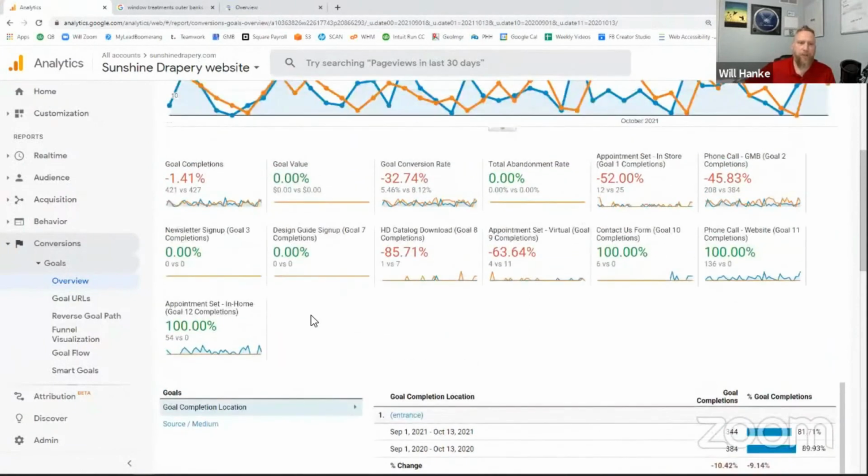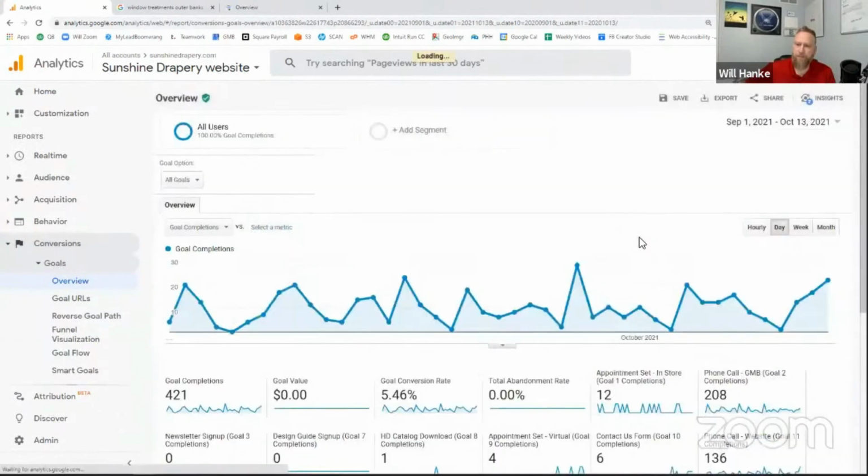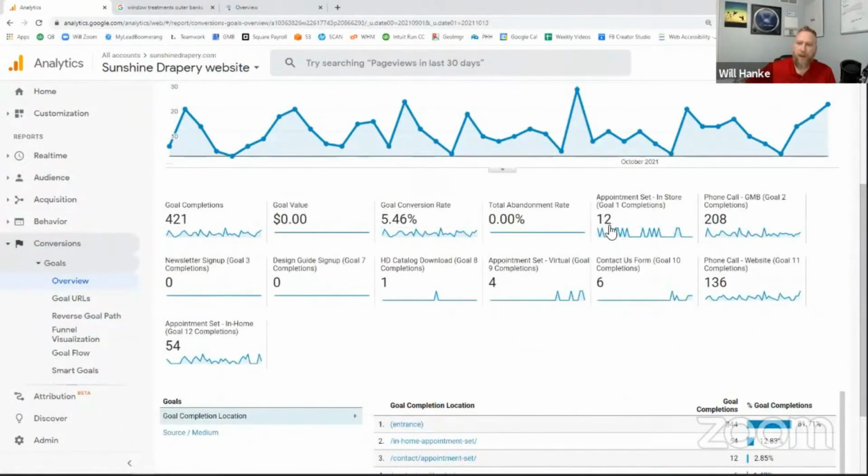So we've got a couple different goals set up for this client. We've got appointment set, phone call. Let me turn off the comparison because that's a little confusing there. There we go. Now, so we've got how many people filled out an appointment, how many people picked up the phone and called from Google My Business, how many people picked up the phone and called us from the website, how many people filled out the contact us form, how many set an appointment, how many wanted to download the Hunter Douglas catalog. So you can start to set up these different goals for your business.